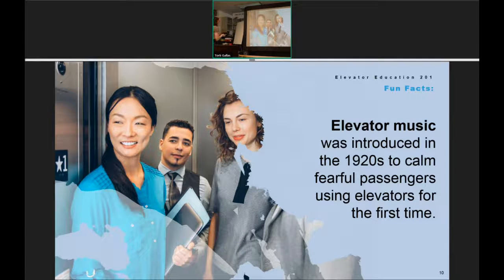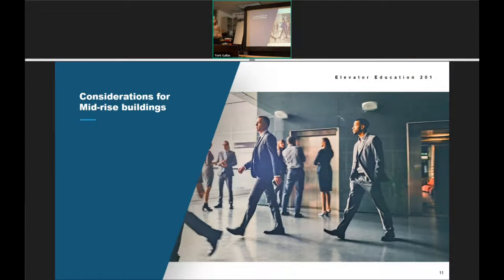So a little fun fact, elevator music was introduced in the 1920s to calm fearful passengers riding elevators for the first time. Today maybe some elevators have music in them, but now we're looking at TV screens and advertisements. Got a cell phone you're looking at, so no one's really paying attention much more. And back then, obviously, elevators were a little bit newer to everyone, so they probably wanted to have something nice in there for passengers.